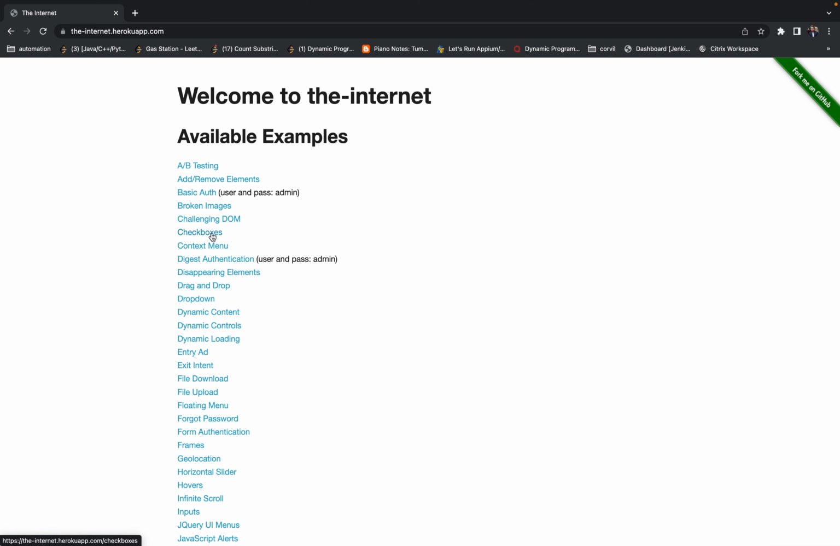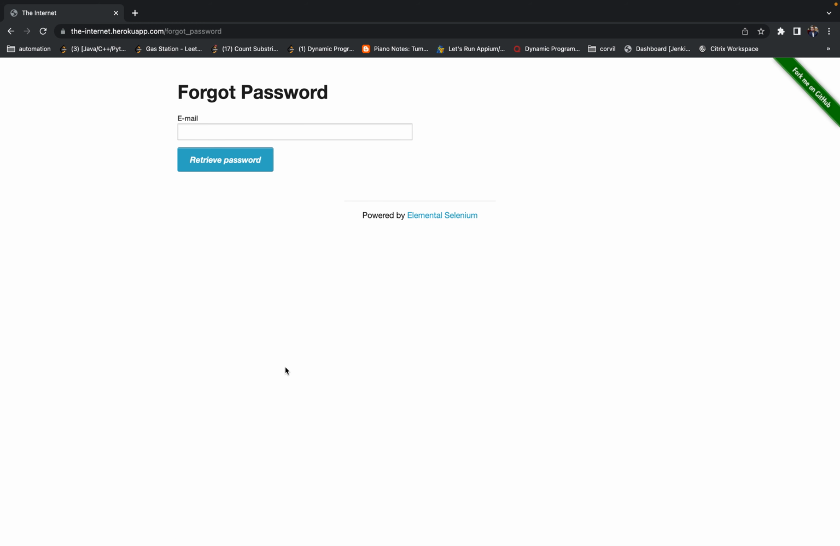Another example, let's say if we go to this page, forgot password. There will be a class with respect to this page, forgot password. It will contain the element locators for all these elements, and also there will be an action method which will fill text in this text field, and click on the retrieve password button.